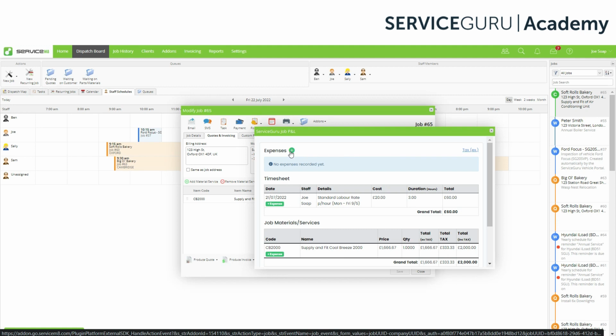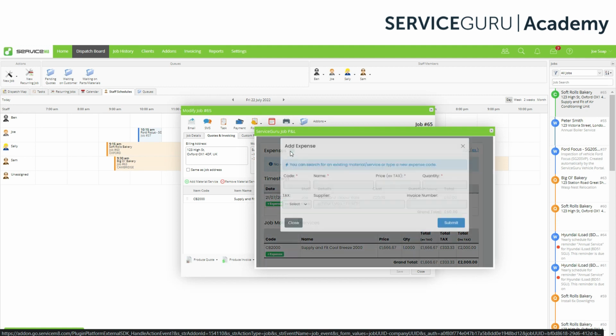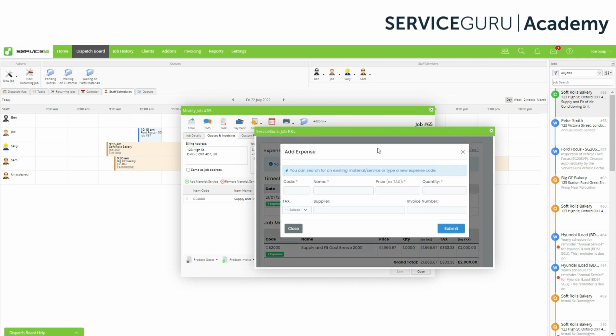So we're going to go ahead and click the green plus button here. This will open a window in which you can insert all the details for expenses that you have incurred. One thing to note here is that code, name, price, and quantity are all mandatory fields as displayed by the red asterisks. Another important thing to note is that any items added in this section will not be added into your ServiceM8 materials and services.